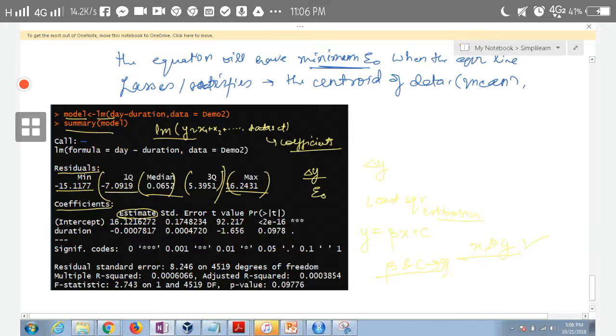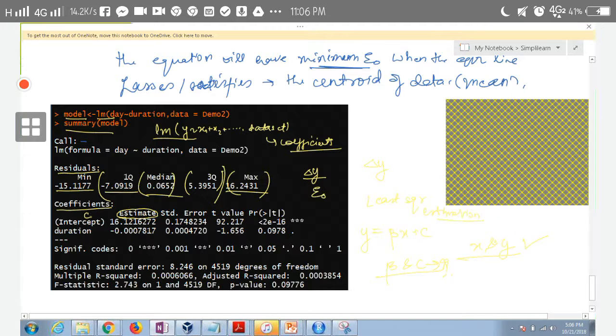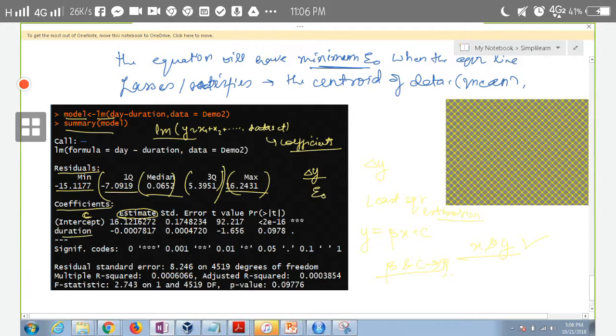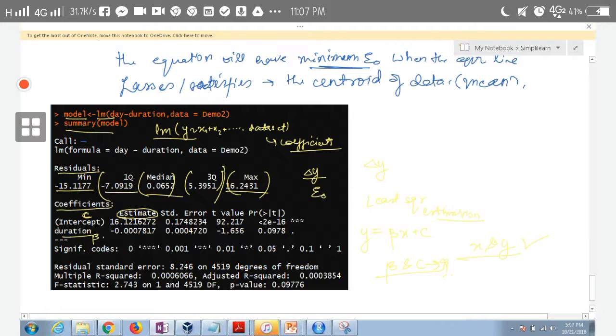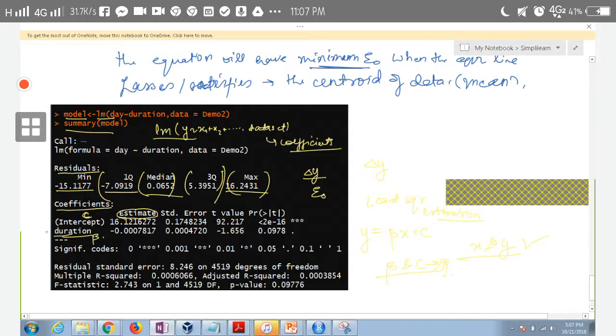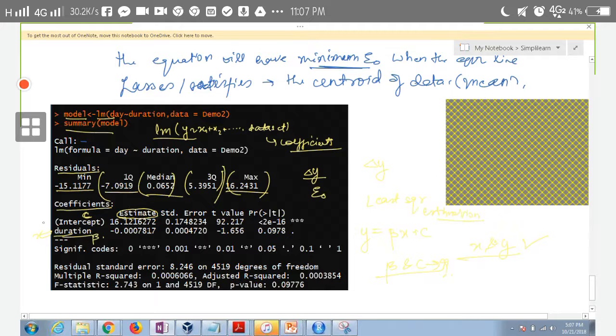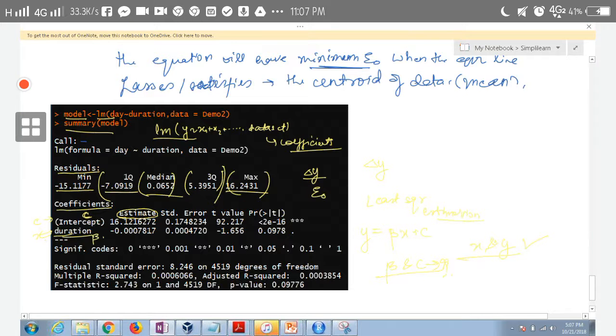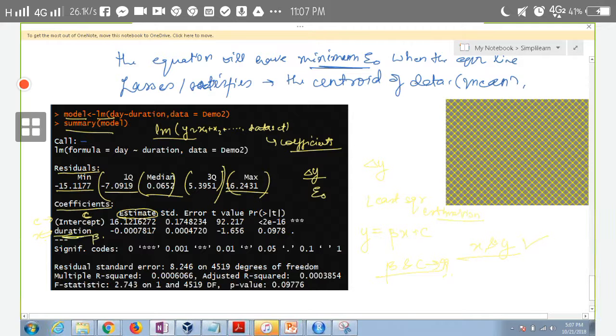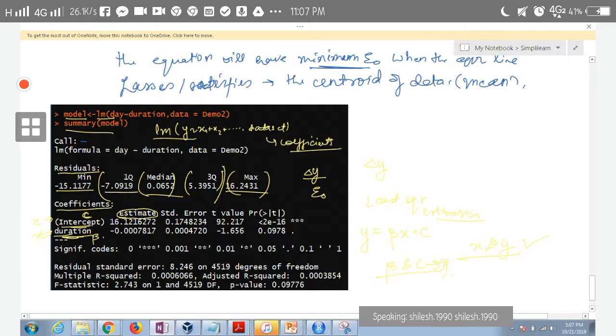Now what is this intercept? This is the C, intercept. And what is this duration? This is the beta. Why? Because duration was actually your X, right? And this was your C. So the coefficient of X is this, and the coefficient of C is C itself, the intercept. So the coefficient of X is this duration.